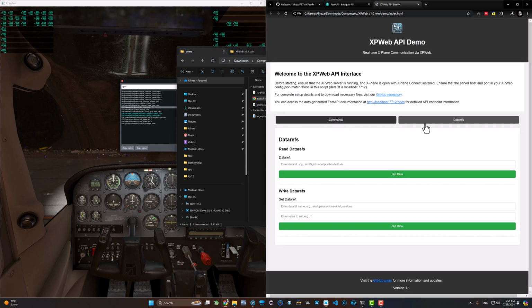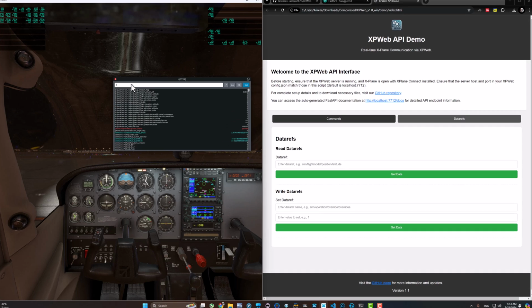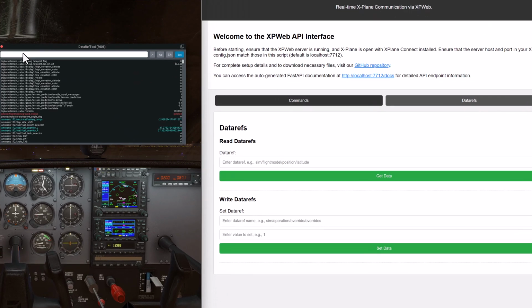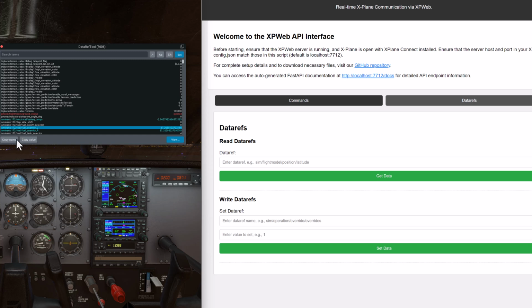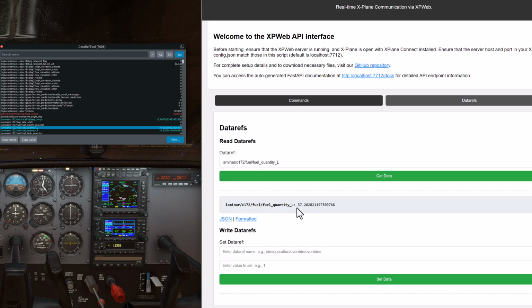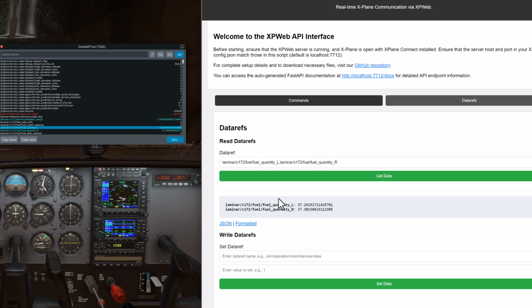But the easiest way is to use the XPWeb API demo. This is the demo, as you can see, that just go to the demo folder, open the index.html demo file, and here it is. You can ask for a data ref, for example, fuel quantity left. You can see the JSON format or the RAW format. We can also ask for several data ref at once. Here we requested for fuel quantity on left and right.